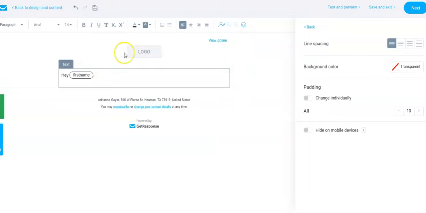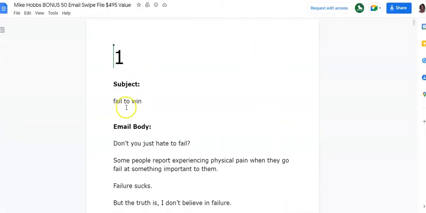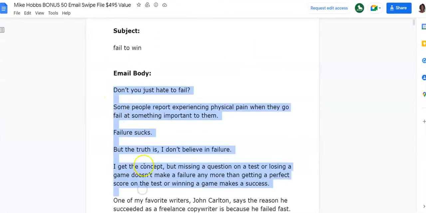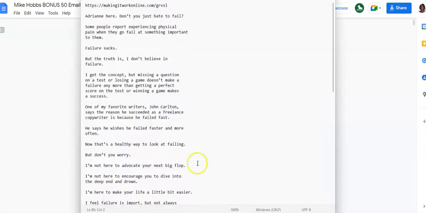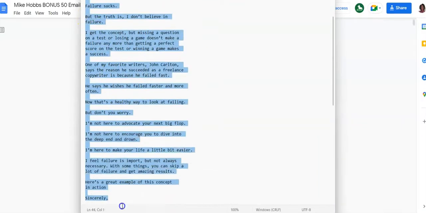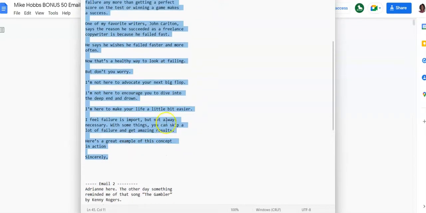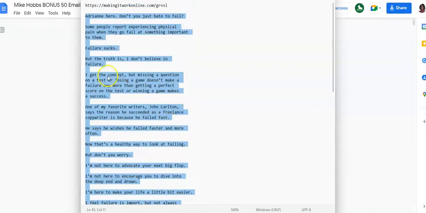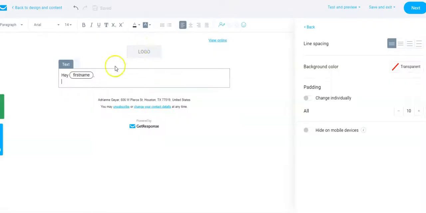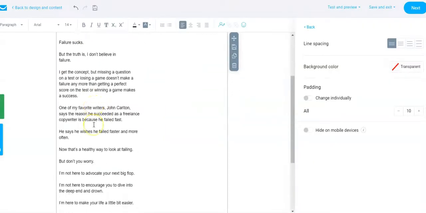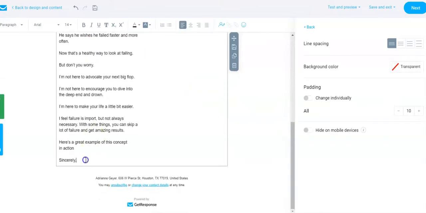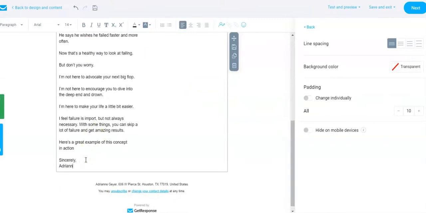Then go back to the email swipe and copy the body of the email. Now this time you're going to copy and paste it into Notepad because these emails are not formatted, so you're going to do your formatting over there. For the sake of time, I've already formatted the first two emails. So just go ahead and copy it, and then I'm going to paste it in the editor. And at the bottom is where I'm going to type my name.